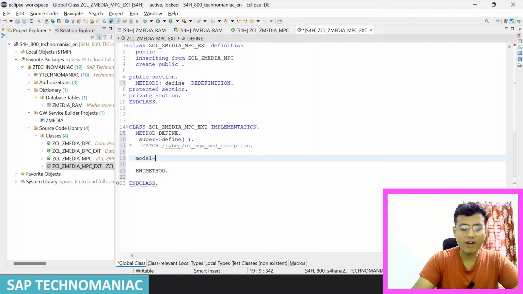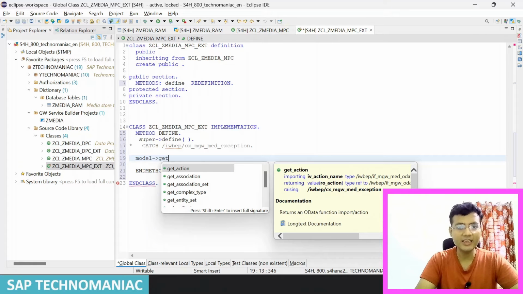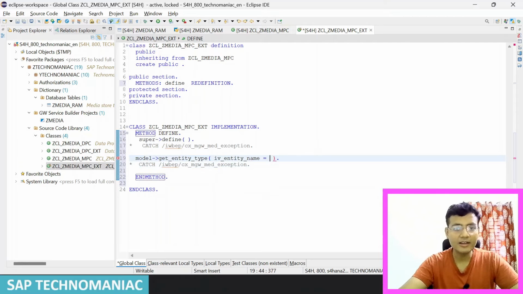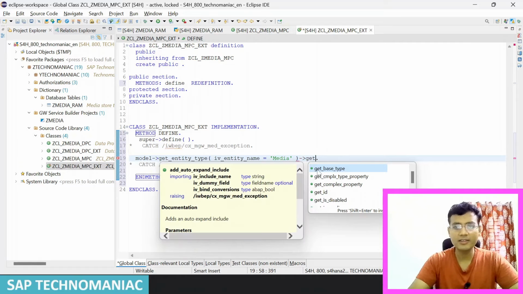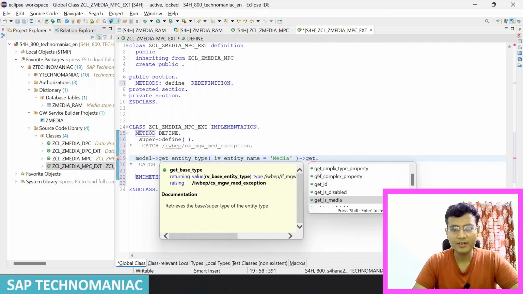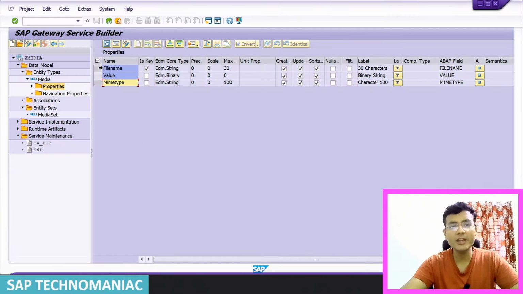What I want to do is first get my media entity type, using get entity type, where the entity type name is media. And not only do I want to get the entity type, I want to get the field name, using get property. I want to get this particular property, the MIME type property, and set this particular property as the content type.